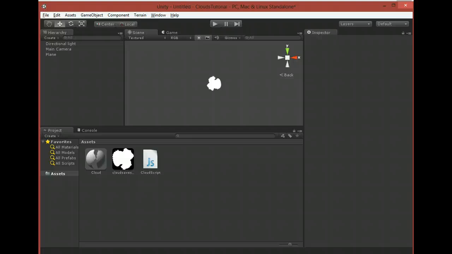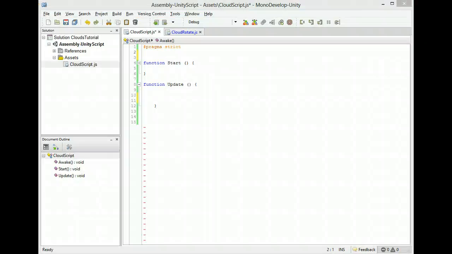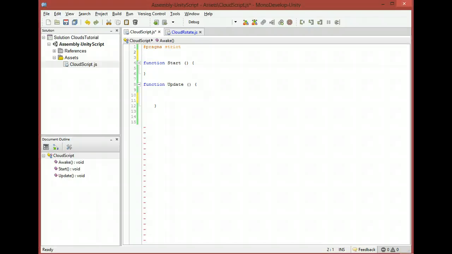I've already done that. I've started a JavaScript called CloudScript. You can call it whatever you like. And let's jump over into that now. Here we are in MonoDevelop, editing your cloud script. The first thing that you want to do is set up the script so that it'll rotate the cloud in a slow, probably like 5 degrees per second, really.